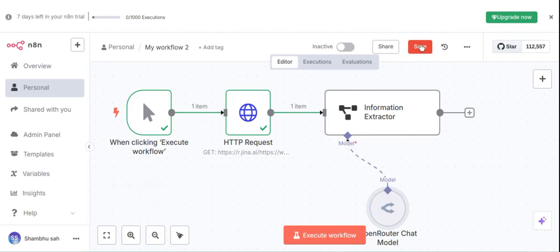Let's click on execute step and see what type of information I get extracted from this AI. So now it is scraping the website, and then it uses the information extractor node to extract information. Now continue the video.